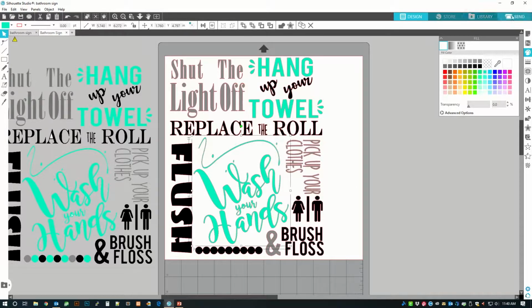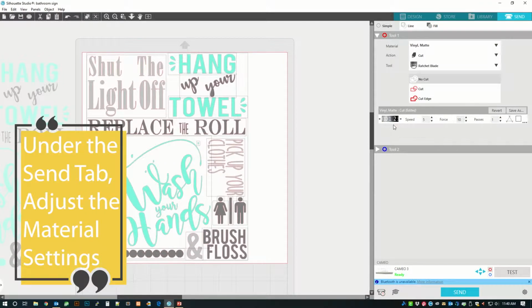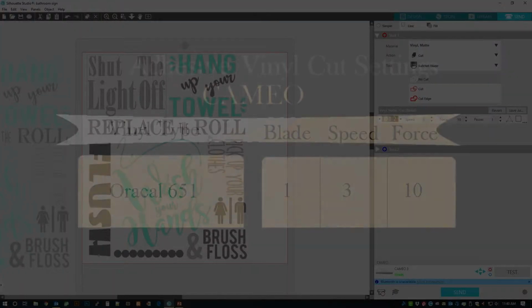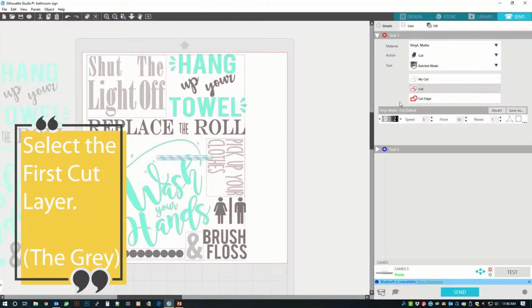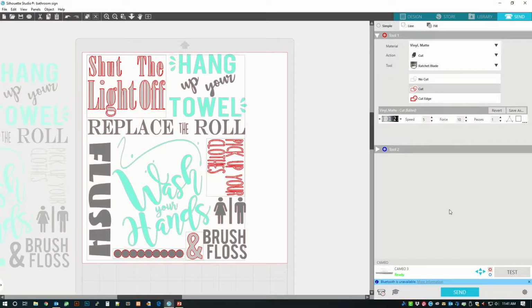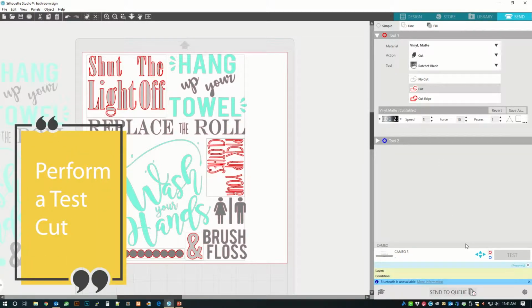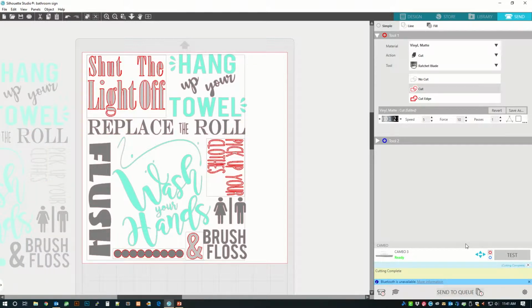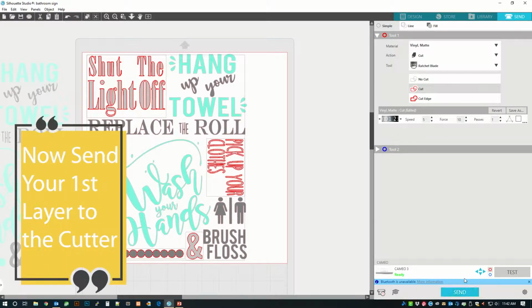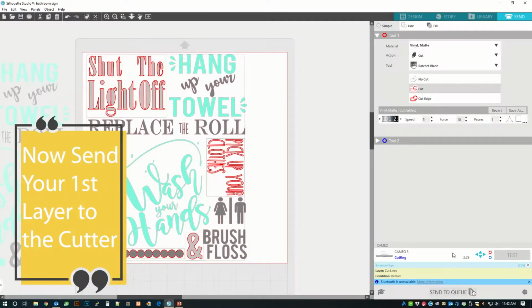So now let's go to the Send tab. Under the Send tab, we're going to adjust our material for the different vinyl that we're using. I'm using Decal 651. So I just want to make sure my settings match these cut settings. Always perform a test cut before you send your full image to the cutter. So my first layer is the gray layer. I'm going to send this as my first layer to the cutter. I've loaded my vinyl onto the cutter with the gray Decal 651.